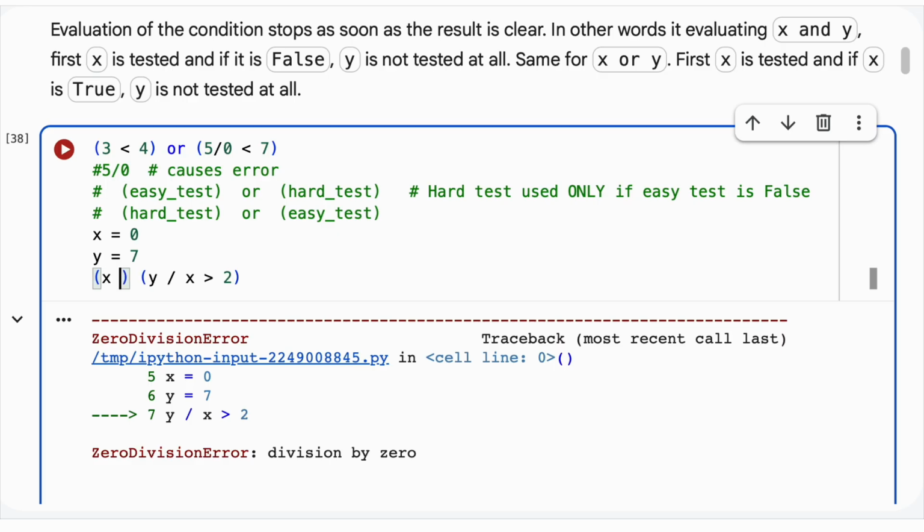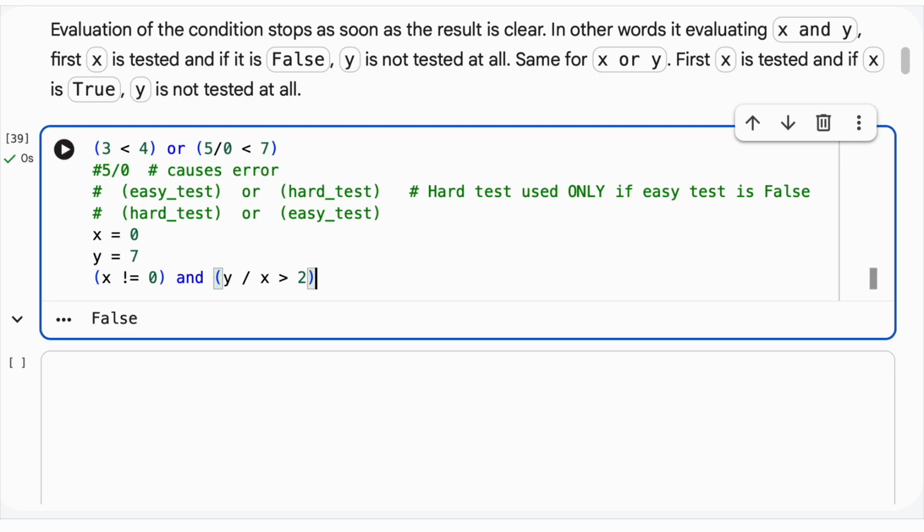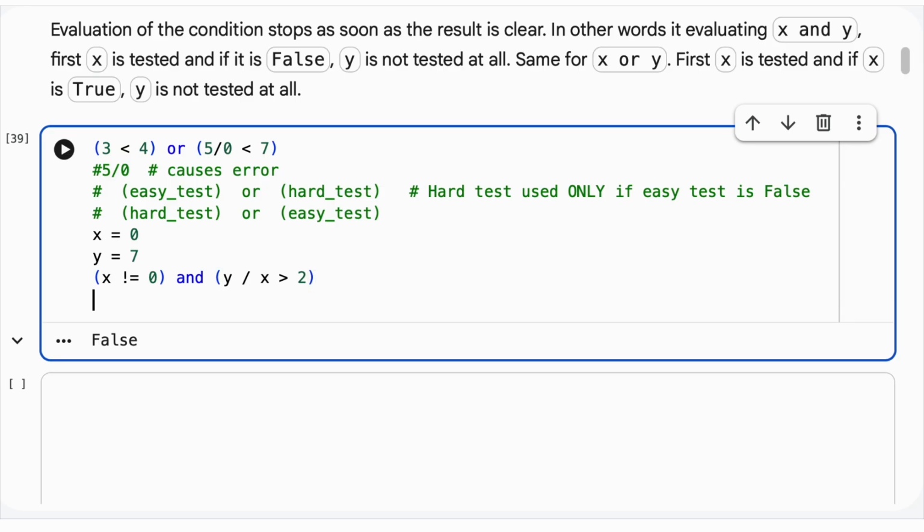So you write x is not equal to 0 and y divided by x is bigger than 2. And now this is false, right? So what happened is first we test if x is not 0, and if x is 0, then we already evaluate the whole thing as false, and the second part is not tested at all, right?